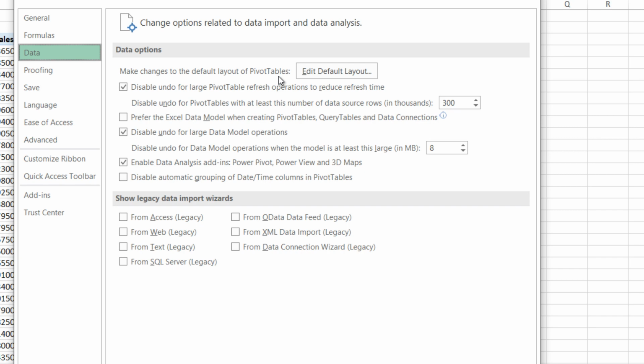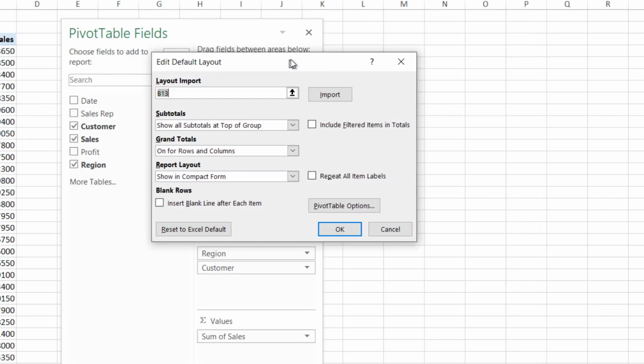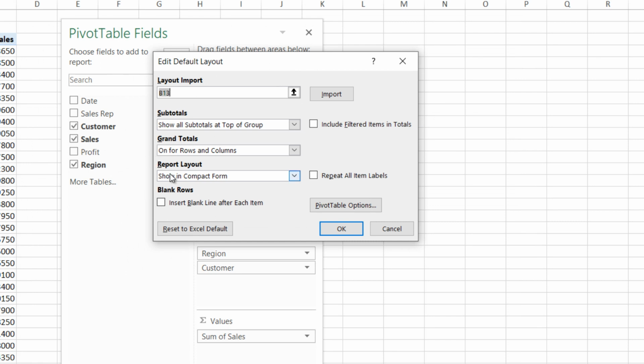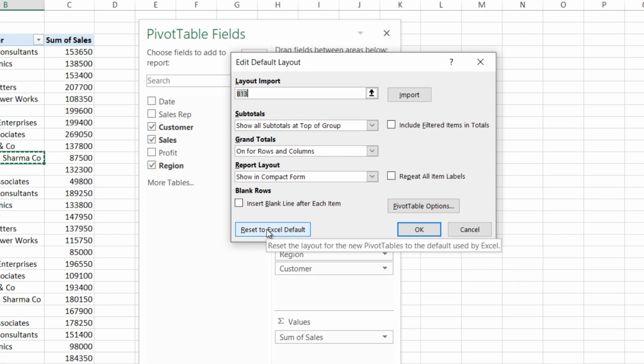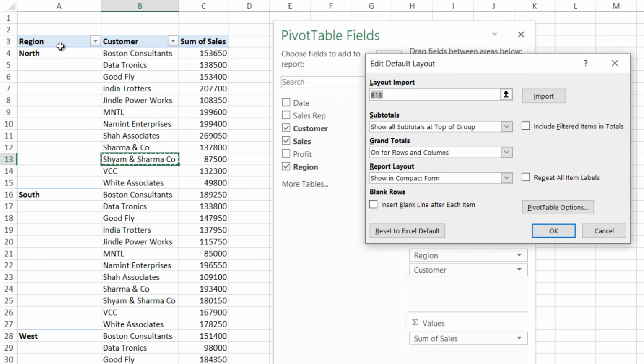Microsoft has come up, not recently, but it's been quite a while, with this option where you can make the pivot table layout a default. So I'm just going to click on Edit Default Layout. I can specify the report layout here, the grand totals and the subtotals, and even the pivot table options. What I could do is import. So maybe I just click on the top of the pivot, I click on import, and you can see that all the options have been set.